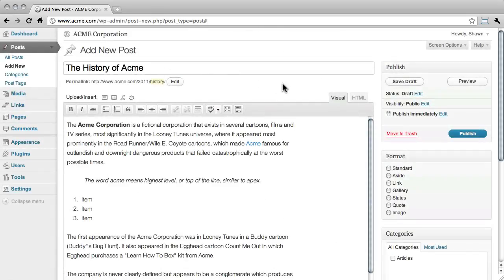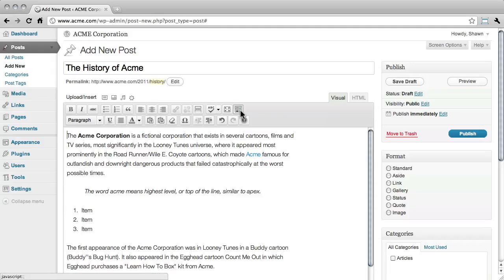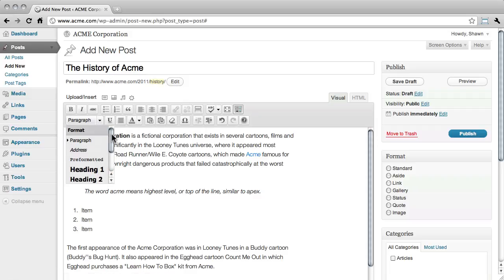Clicking this button reveals a second row of additional formatting buttons, including paragraph and header styles, as well as underline, force justified text, or even the color of your text.